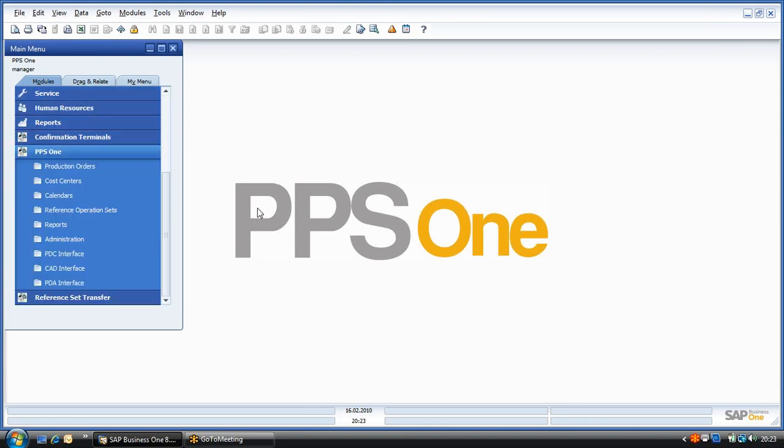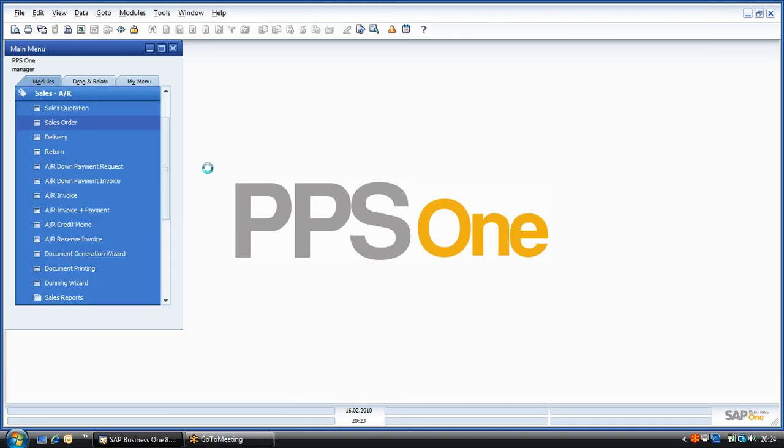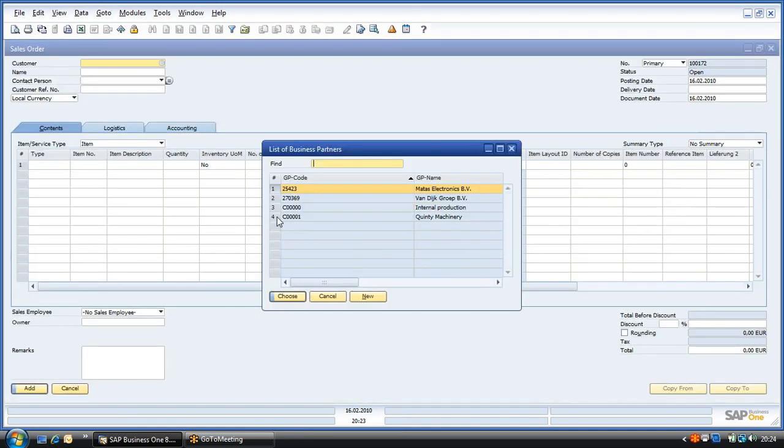So we have looked at the basics of PPS, how to build the system up. Now we're going to do a flow through Business One and PPS to show some other functionalities. I start in the sales area at the sales order, and we typically put in a sales order here for a customer.